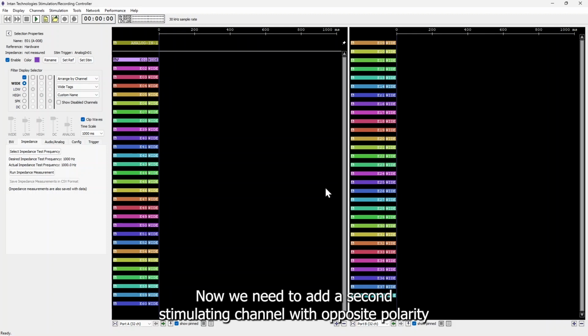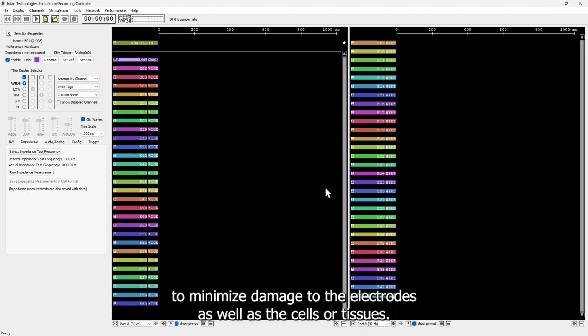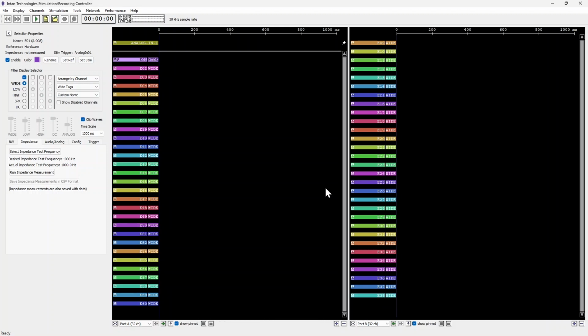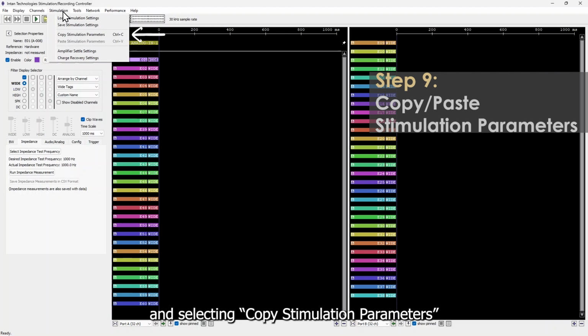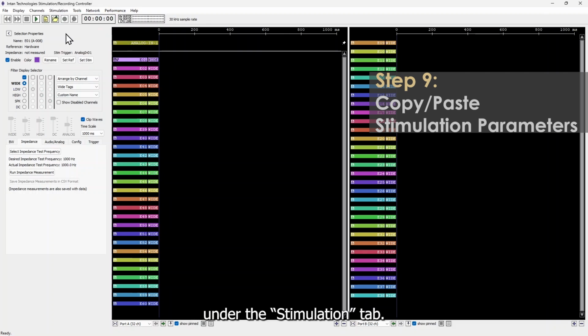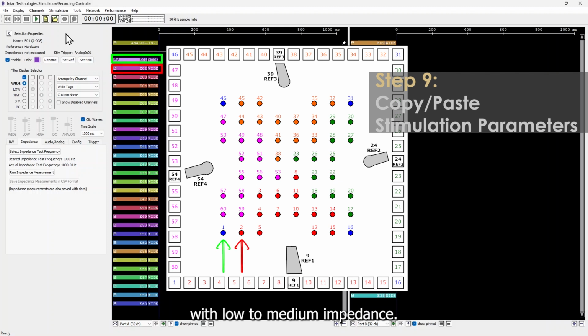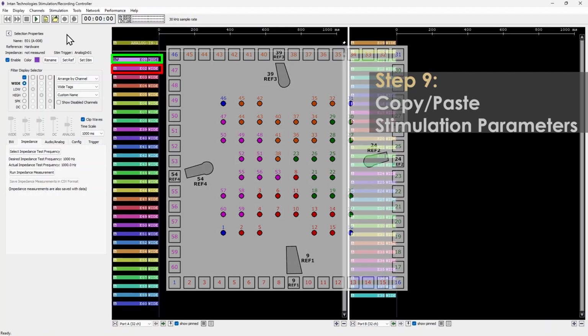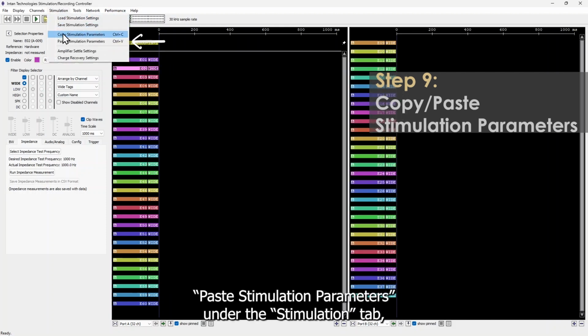Now we need to add a second stimulating channel with opposite polarity to minimize damage to the electrodes, as well as the cells or tissues. Copy the stimulation parameters that we set for one channel by left-clicking the stimulation channel and selecting Copy Stimulation Parameters under the Stimulation tab. For the second stimulating channel, choose a nearby electrode with low to medium impedance. Left-click the desired channel and select Paste Stimulation Parameters under the Stimulation tab.